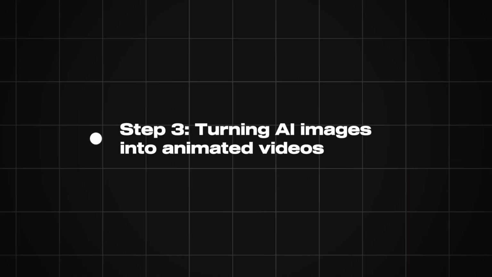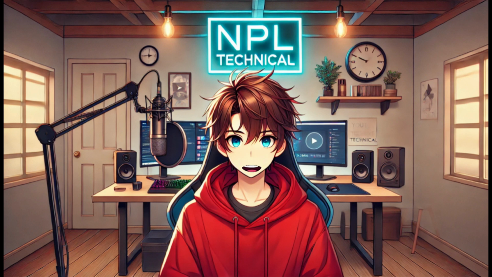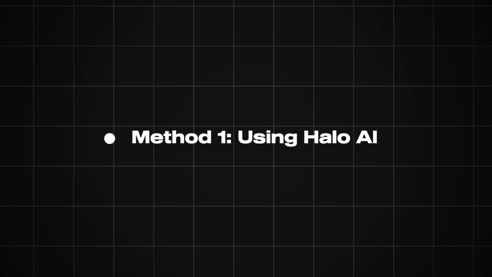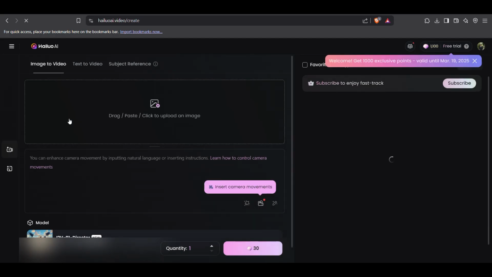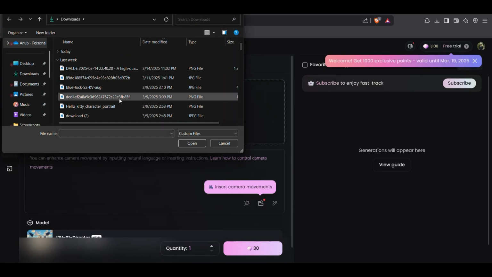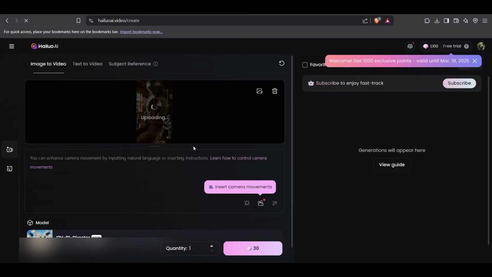Step 3. Turning AI images into animated videos. Static images alone won't generate viral engagement. To make them dynamic, AI-generated motion needs to be added. Method 1. Using Hailuo AI. Login or sign up for Hailuo AI. Upload your image. Select one of the images you've created.